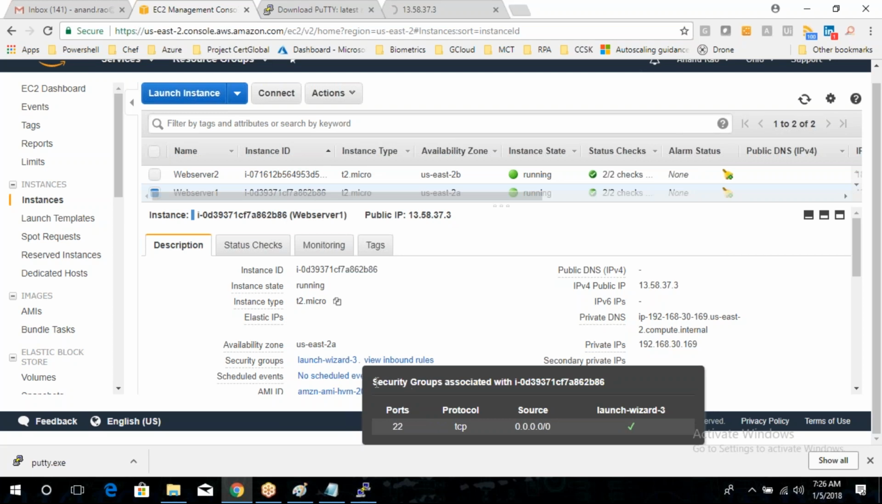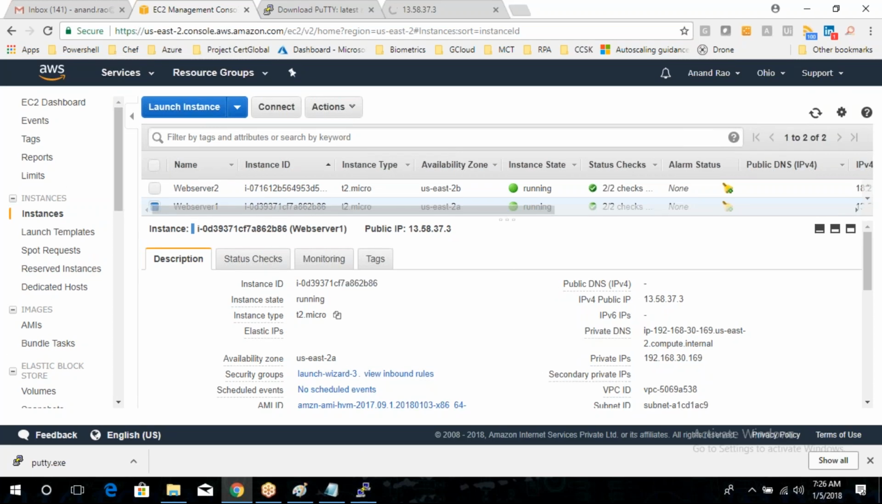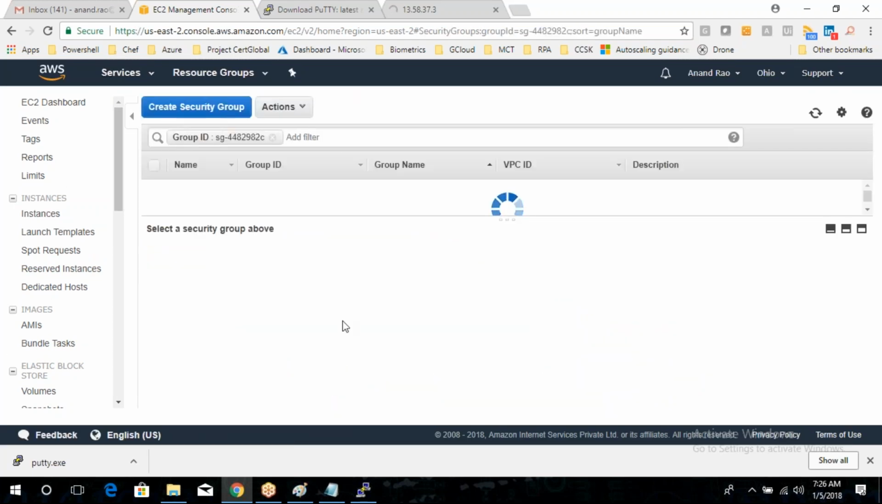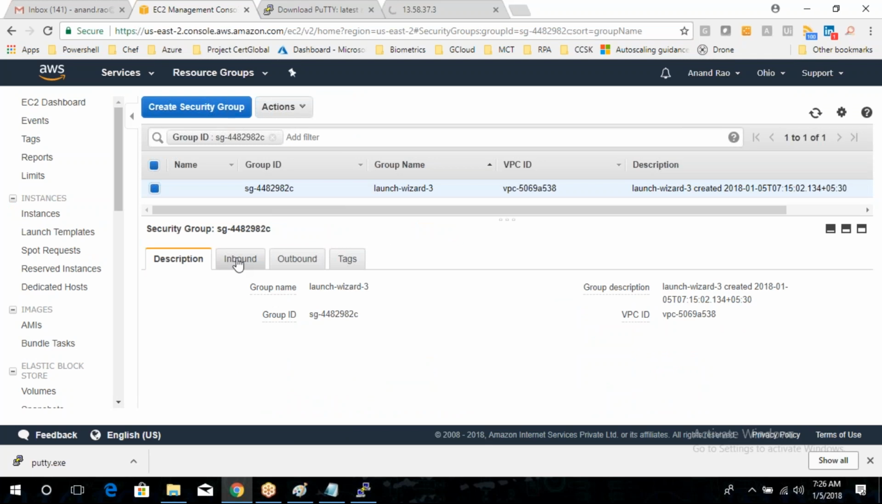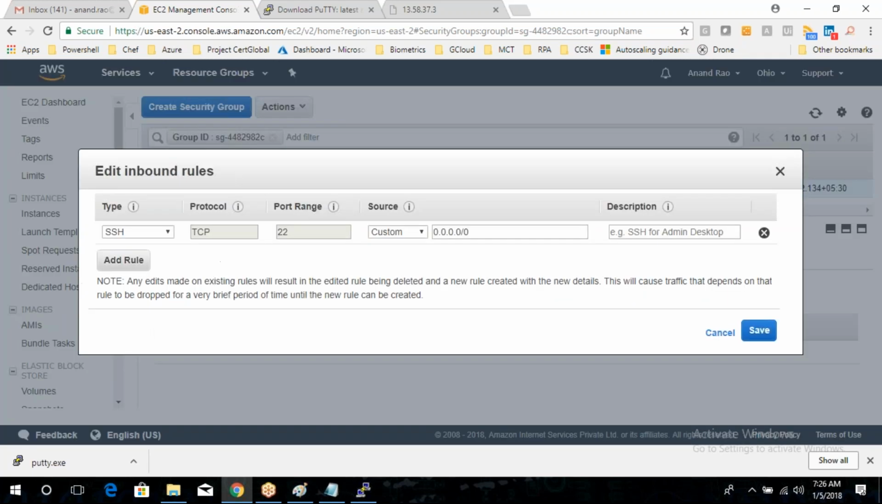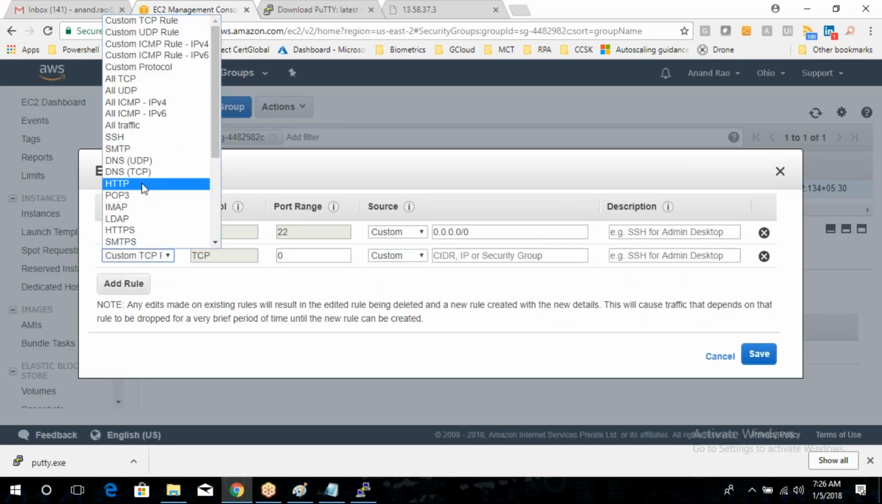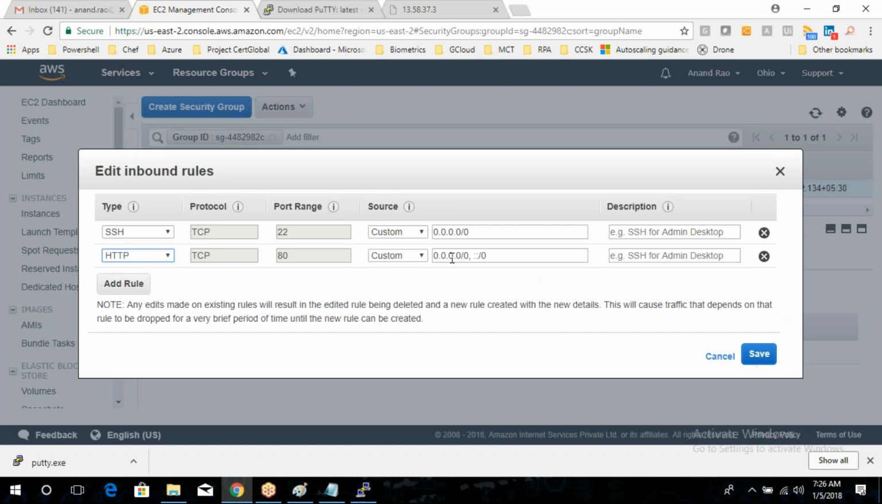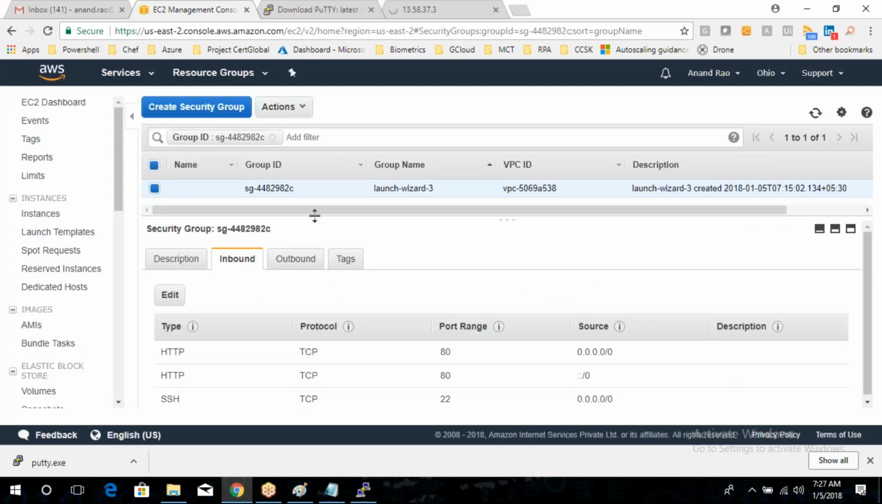So you've got to go and edit the security group. To edit it, click on Launch Wizard 3, and then inbound rules, edit, add, in the drop down, select HTTP, and make sure that you've got 0.0.0.0/0 here and save it. Done?